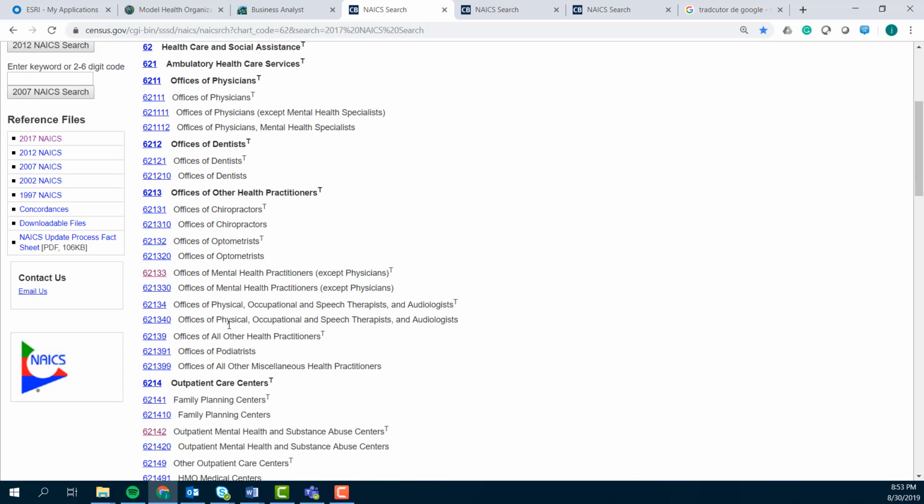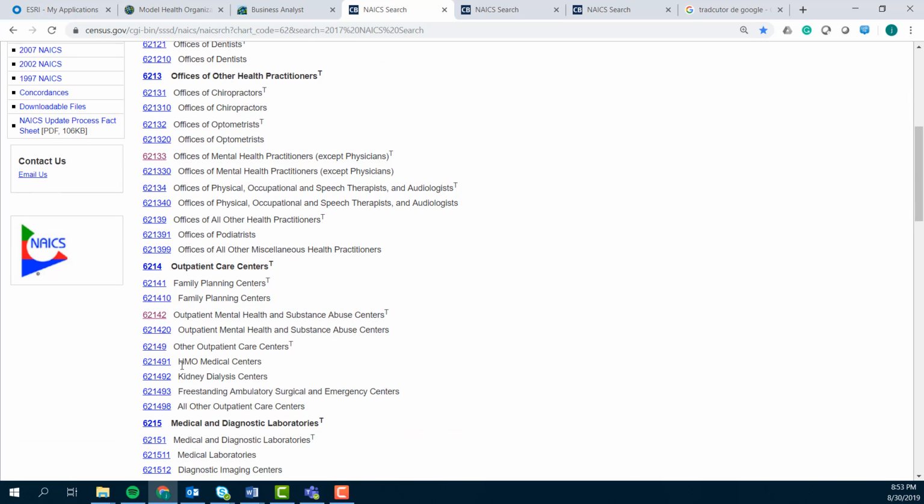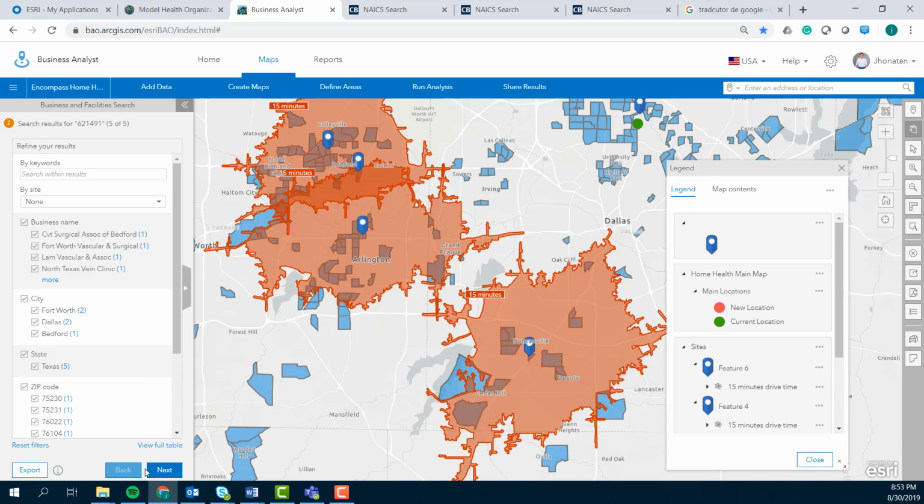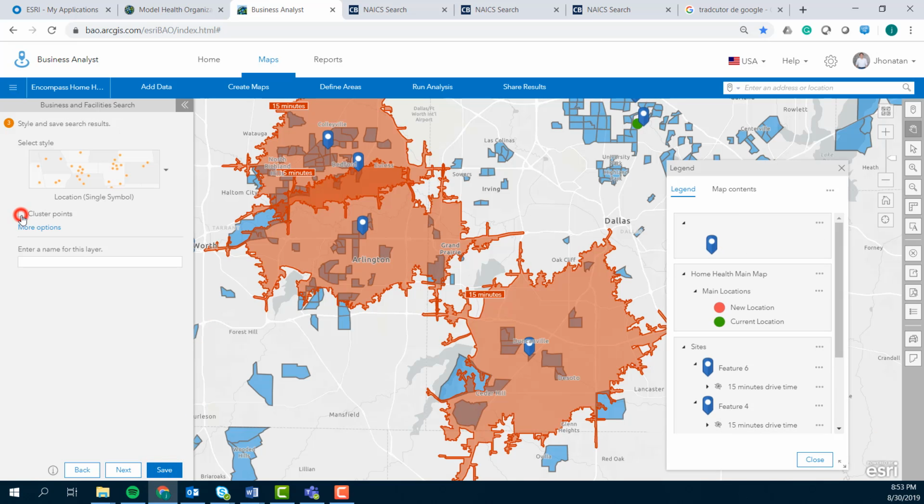Once I find the code, I just need to copy this number and then look for all the businesses that are under this specific code. I can now take this layer and use the information as one of my decision-making criteria after I perform a process to calculate the distance to our competitors as a variable.